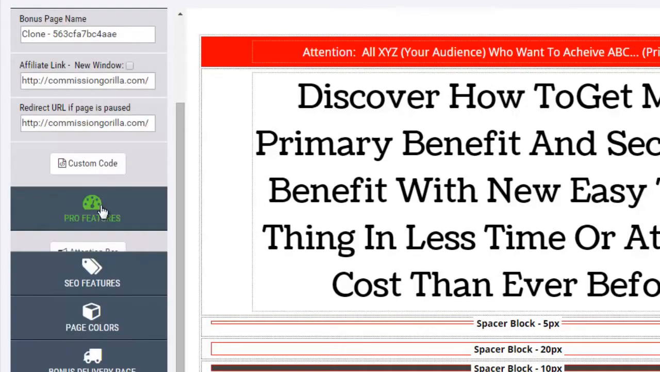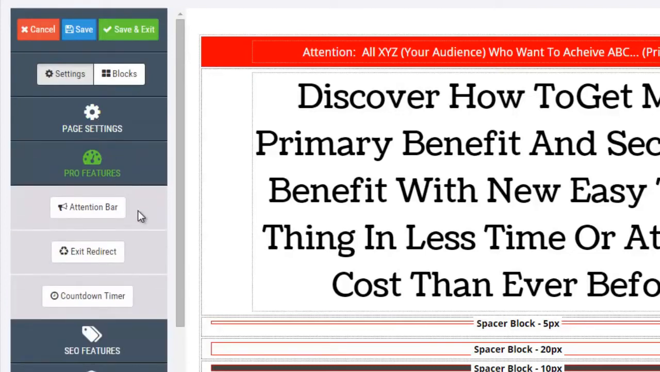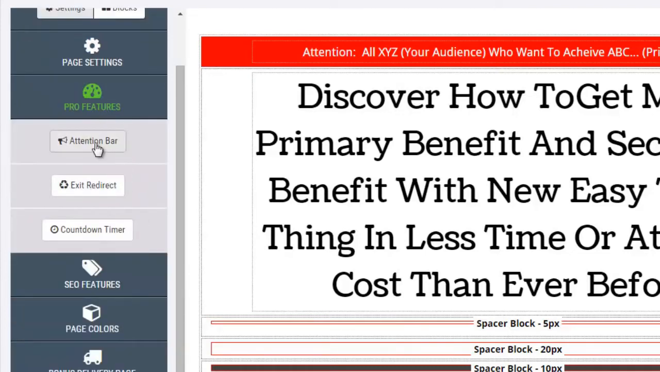Now the next thing we have is Pro Features. Pro Features are just for Pro members, and you can add an attention bar, which is at the very top. Then you can add an exit redirect, which activates whenever somebody tries to exit your page. Then they're presented with a box and they can continue or exit at that point. And then of course we have the countdown timer, which is also for Pro members. Countdown timers are known to really get people to take action by adding scarcity.